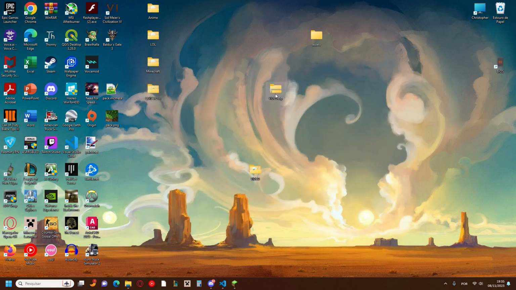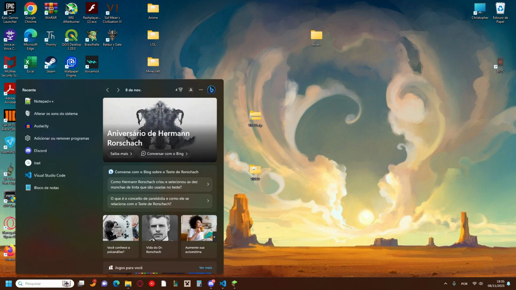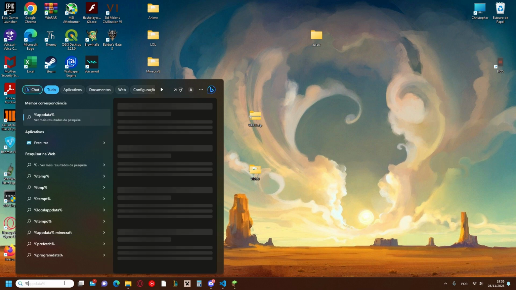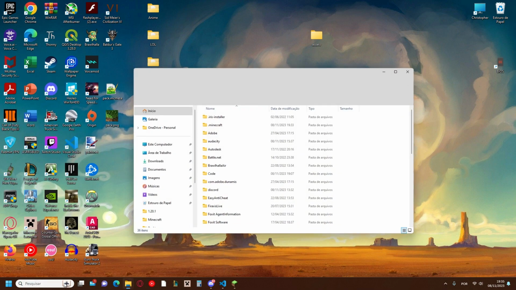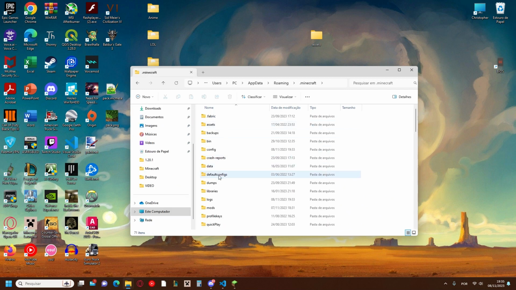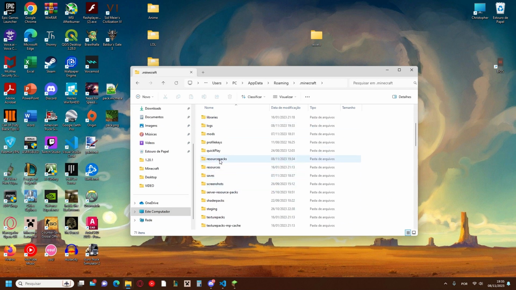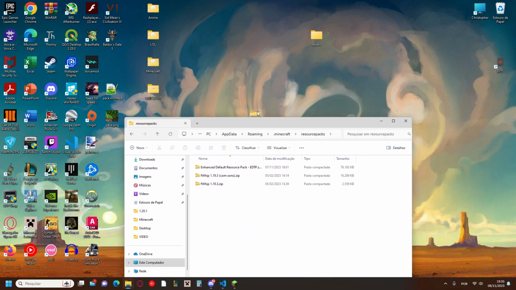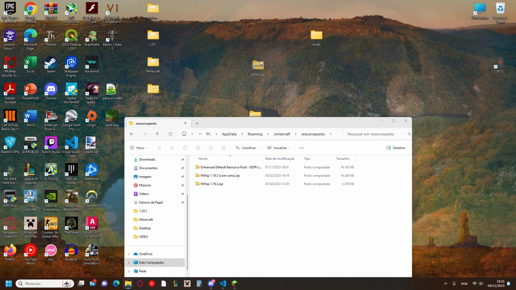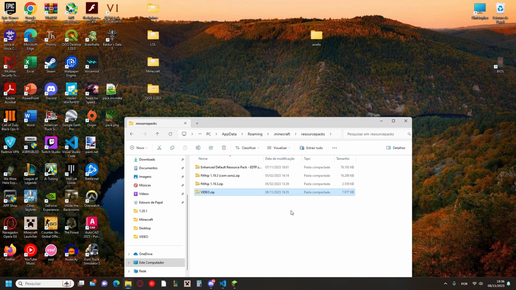So now we're going to open our search tool and type percent appdata percent, and hit enter. Going to .minecraft, going to our resourcepacks folder, and I'm going to be dropping it right here. Right, we have our resource pack here.